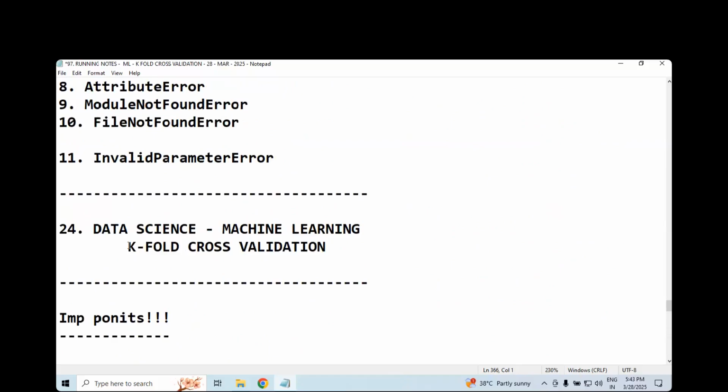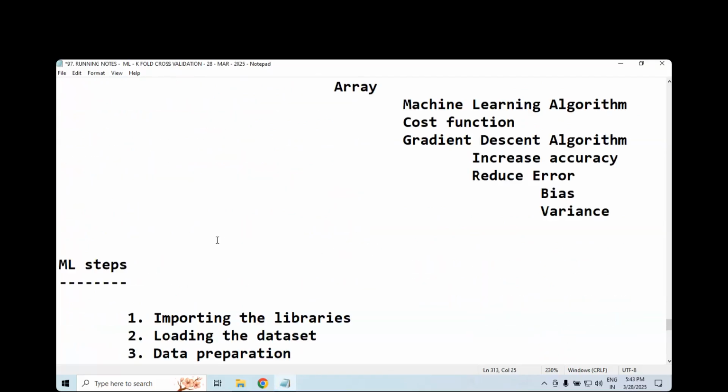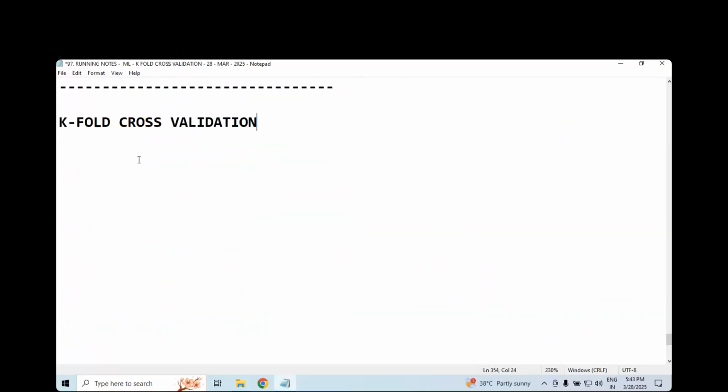K-fold cross validation. Sir, very, very important. In almost every real-time project we are using this strategy. Conclusion of the story: without this one, there is no real-time project, I can say. The topic name is called K-fold cross validation.